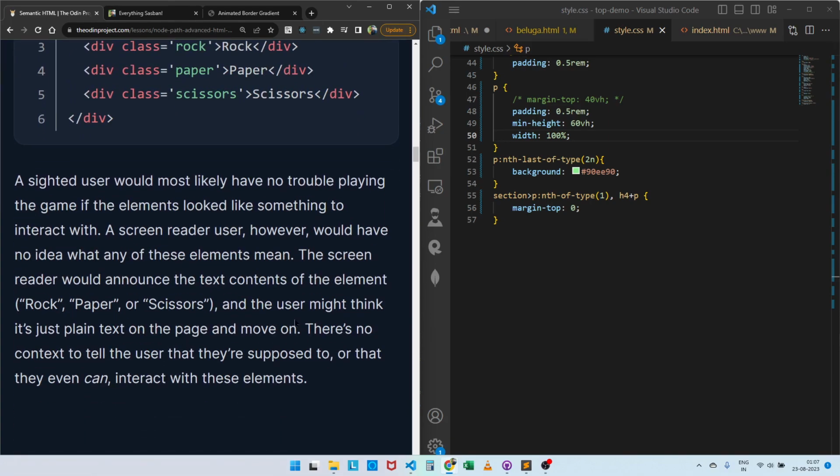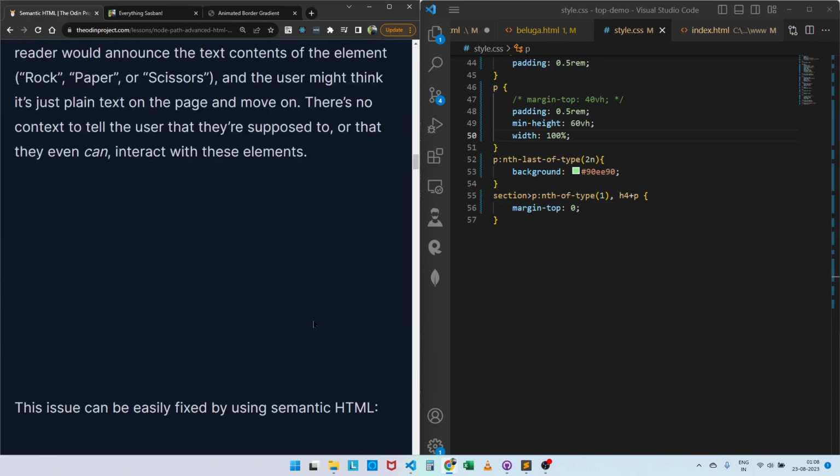A sighted user would most likely have no trouble playing the game if these elements look like something to interact with. A screen reader user, however, would have no idea what any of these elements mean. The screen reader will announce the text contents of the elements only: rock, paper, or scissors, and the user might think it's just plain text on the page and move on. There's no context to tell the user that they're supposed to, or that they even can, interact with these elements.